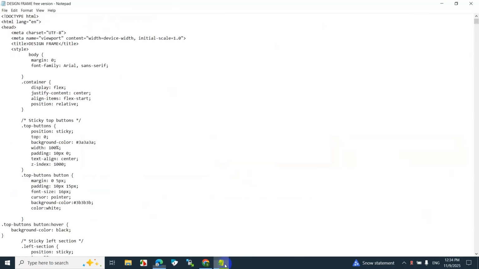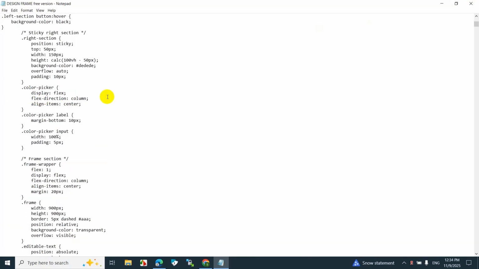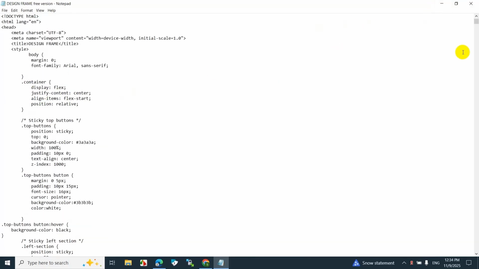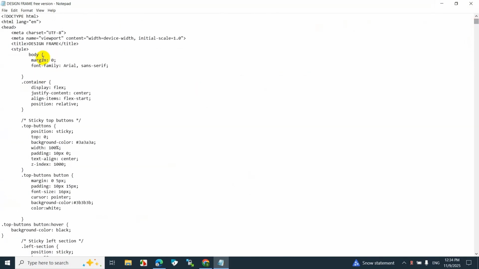But first, let me show you this is the code for the software. So I'm going to show you how to program it. It looks intimidating, but it's not as hard as you think. Just make sure you don't mess with other parts of the code, because that might ruin your entire software. So just be very careful with that.